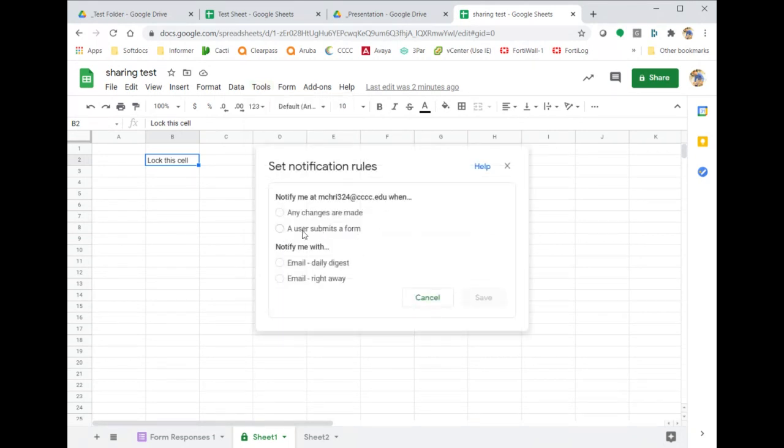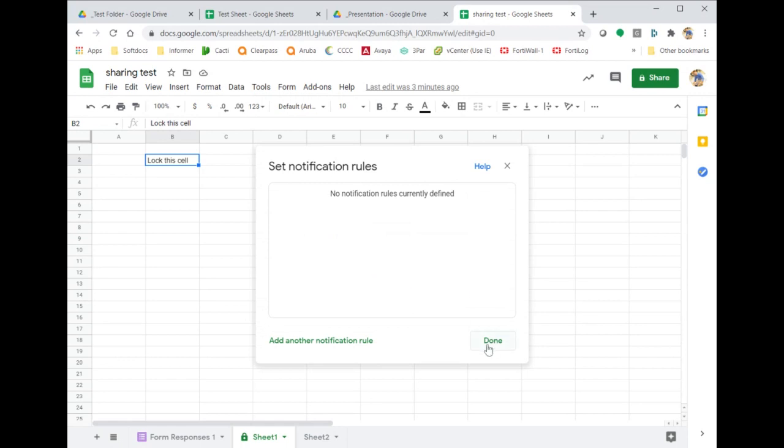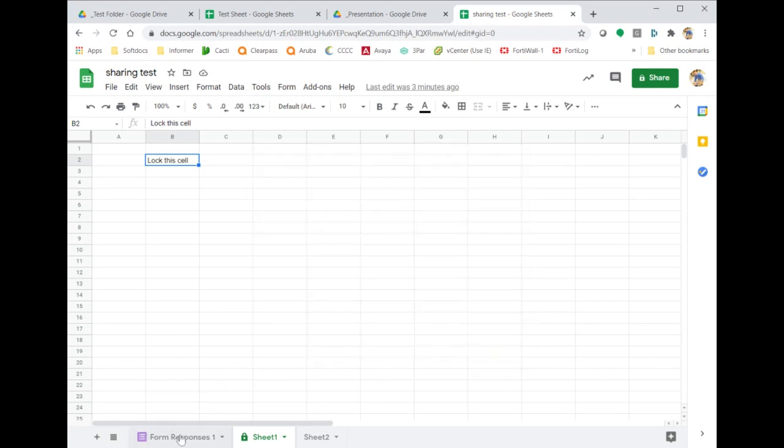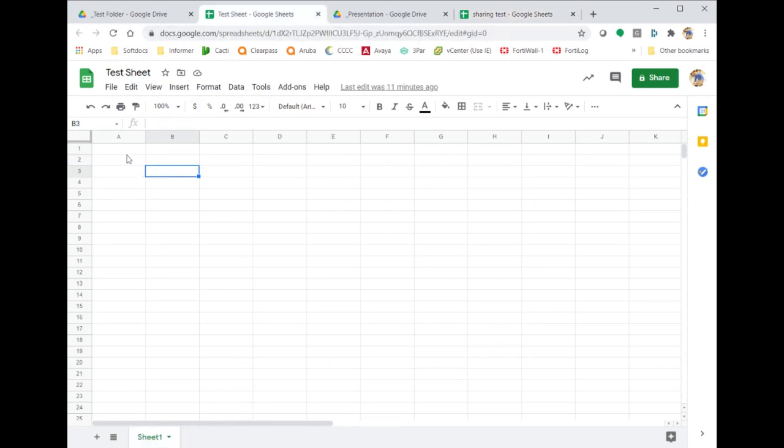The other one here, and I didn't touch on it at all, and I'm actually going to get into that right now, is a user submits a form. And I've started, as you can see here, I've got form responses, and this is what I was playing around with the other day. I'm going to go into my test sheet and start from fresh.